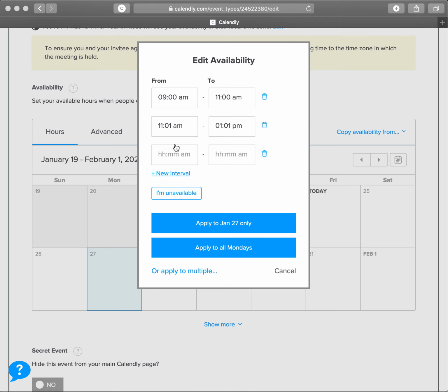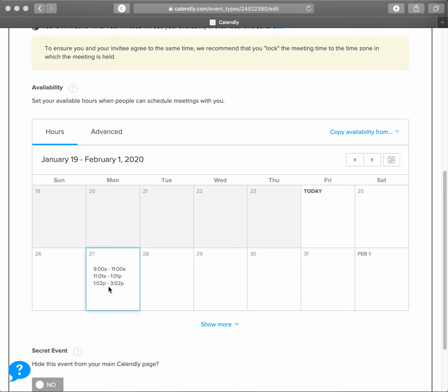And then we'll do the third class at 1:02 PM, and we'll make that 3 o'clock, 3:02 PM. And then now, that should allow us to hit apply to January 27th only, or to all Mondays. I'm going to hit apply to just the 27th. So now we have those 3 slots that are in that spot.